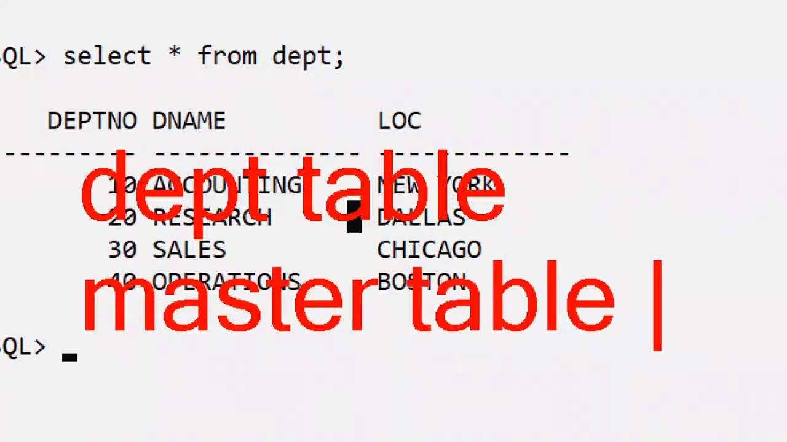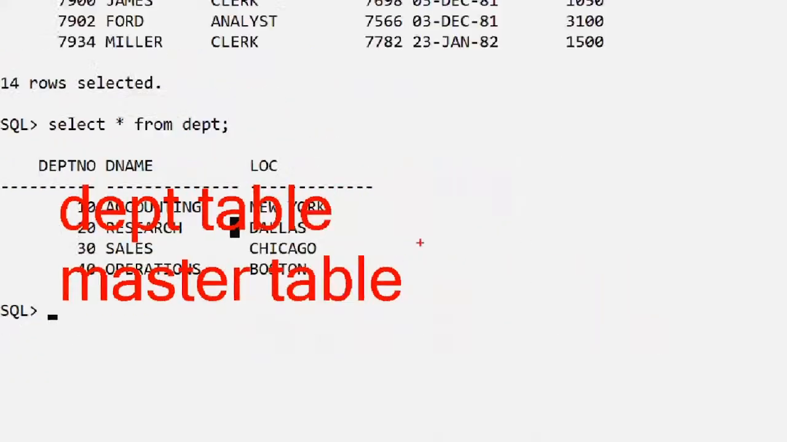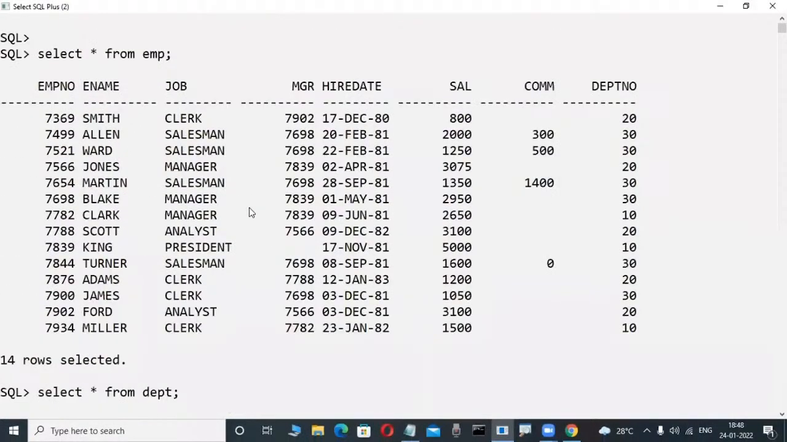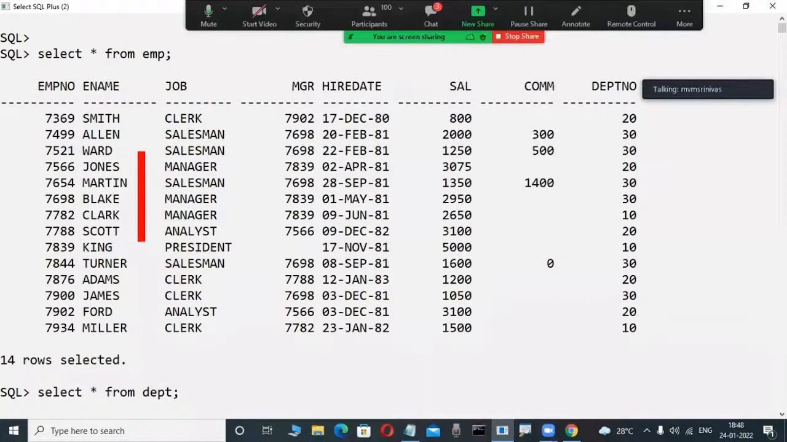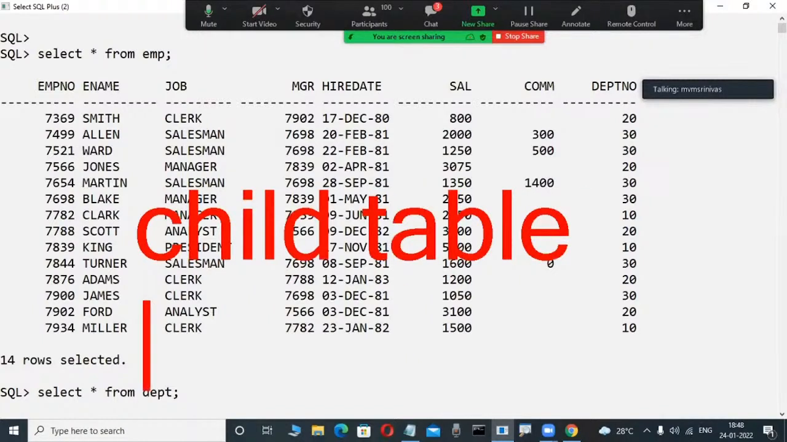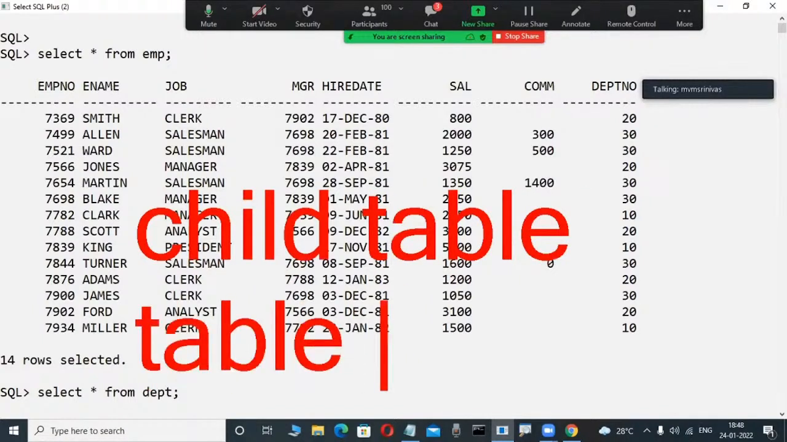This is a master table, as Oracle Corporation gives. Again, here the EMP table is what? EMP is a child table. Some fellows in our class ask, Murali sir, you are telling only bookish knowledge: DEPT is a master, EMP is a child.